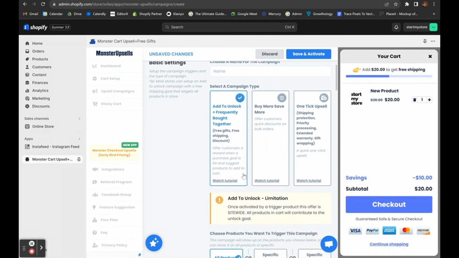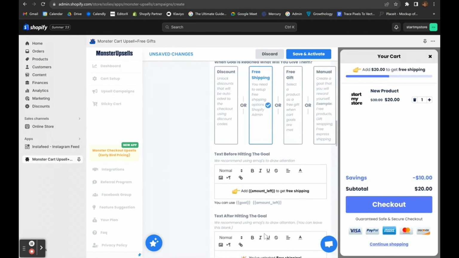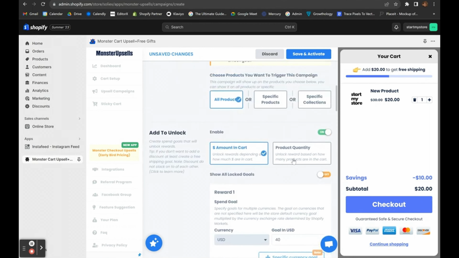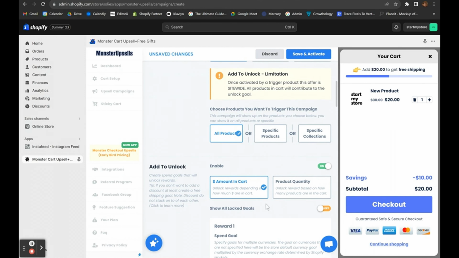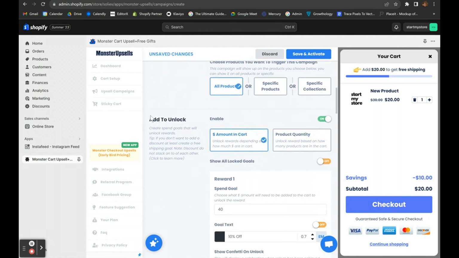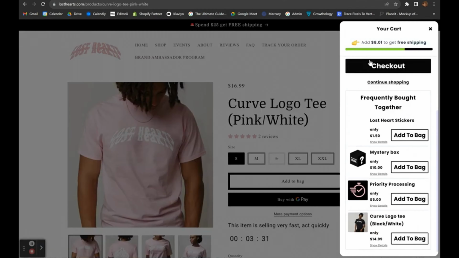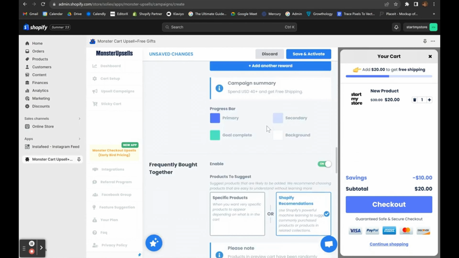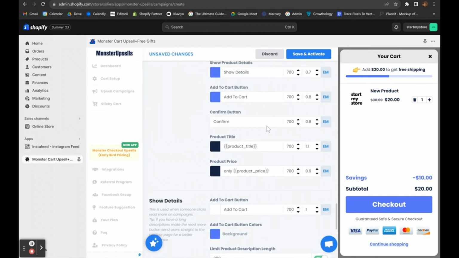Then you can add frequently bought together, which is simple. You can just add different rewards, things like that. You can change basically how you want it to work, whether it's amount that's in their cart or like quantity, different things like that. Like the add to unlock feature. So basically that is the free shipping that we were talking about up here. So there's a bunch of different stuff. I would just go through the app, decide kind of what you want to use on your store.